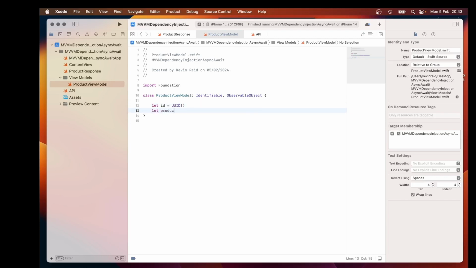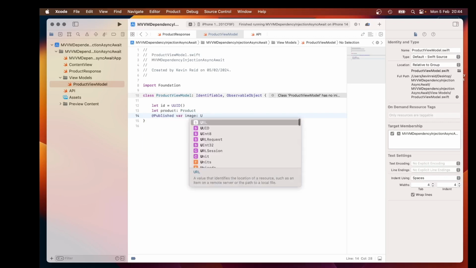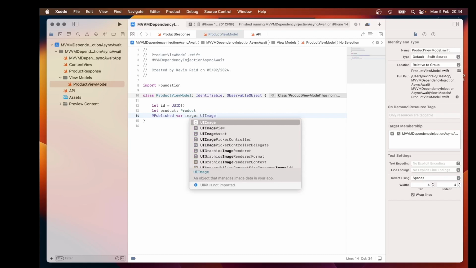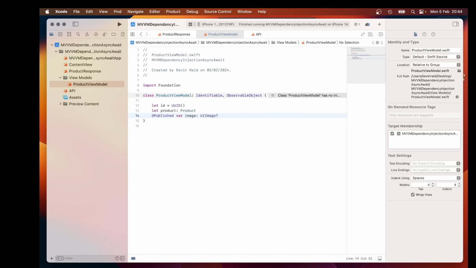Let product, and the purpose of that variable is to hold the information of the product. @Published var image, UIImage. The purpose of the @Published is to publish all the new changes that have happened to the UI.